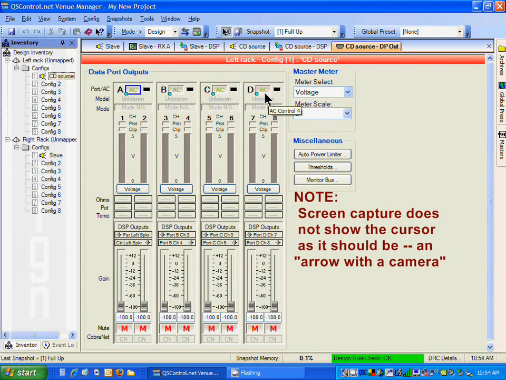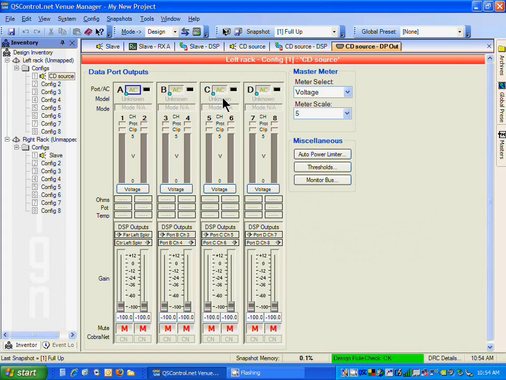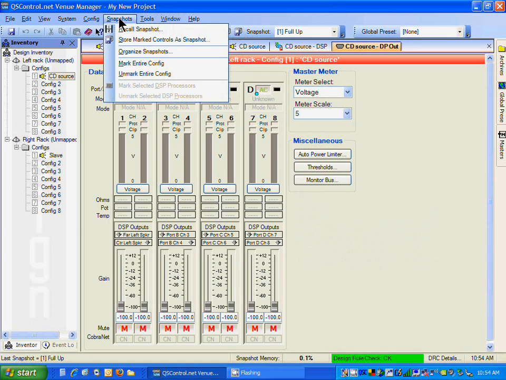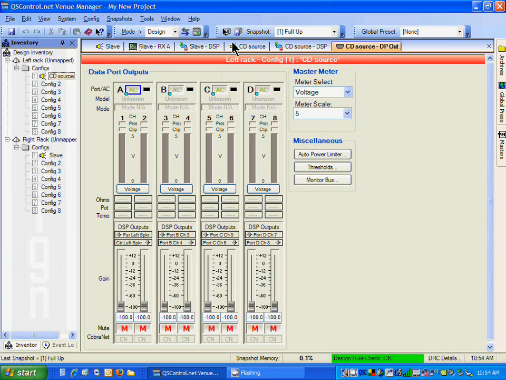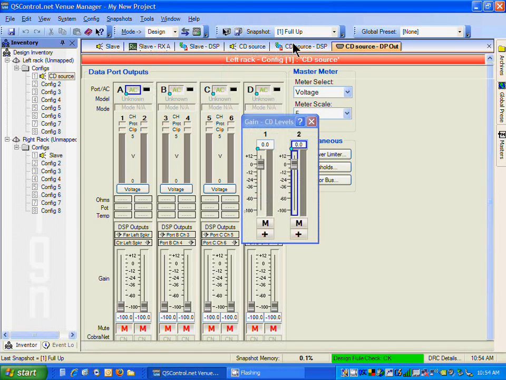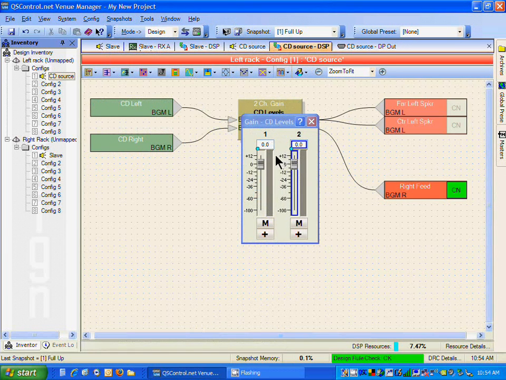And then I'll right click to get rid of the snapshot cursor. And I'll store those settings. Oh, I forgot to do an important thing. Unmark entire config. Why do I want to do that? Because if you go look at the design of that, it's still got these marked here, and I don't want these to be included. Now, one way I could make sure that they're not included is to just deselect them again. Click on them again.